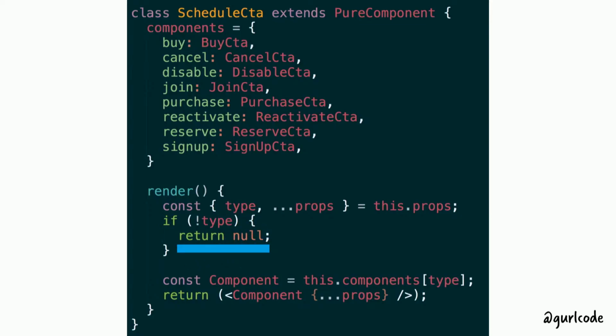And if that isn't provided, we're going to return null. And then we use the type to grab the correct component, and we assign it to the dynamic component name. And then we can pass our remaining props to that component. Now, our ideal API only had one prop, so where did these other props come from?